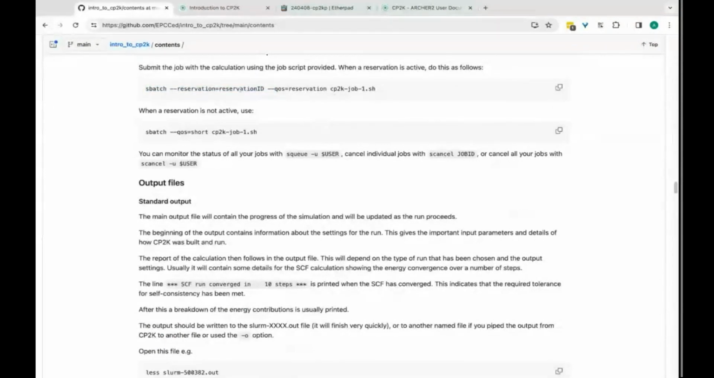Good question, Maxime. No. The reservation ID, you only put in where it says reservation ID. Where it says reservation, you just use the word reservation literally. I perhaps should have put something around this reservation ID to make it clear that it should be substituted, but the QoS that you submit to is simply called reservation, literally.